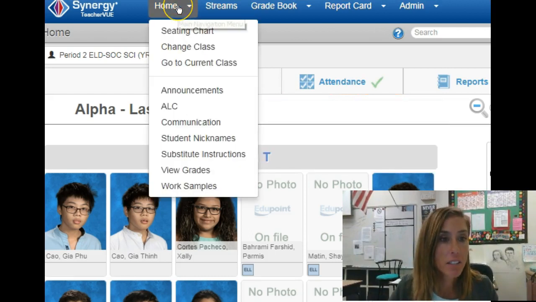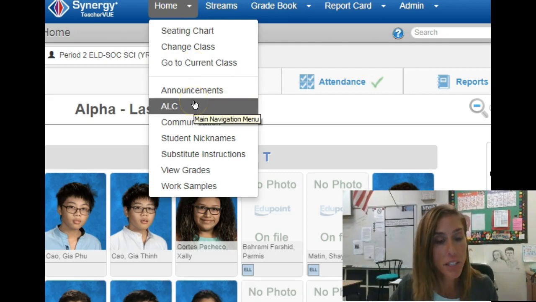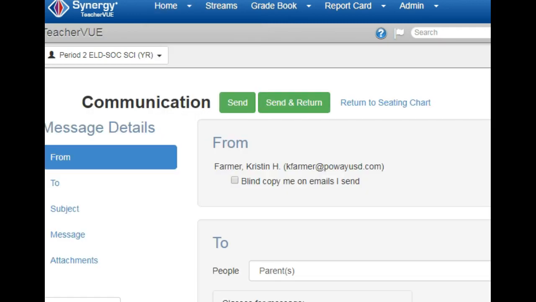What I'd like to do next is just go through some of the settings. Of course, change class, that'll change it over there to whatever class you want. Go to current class, that's pretty obvious. I like to use this tool here, communication, quite a bit. Okay, you can see we are here under communication.